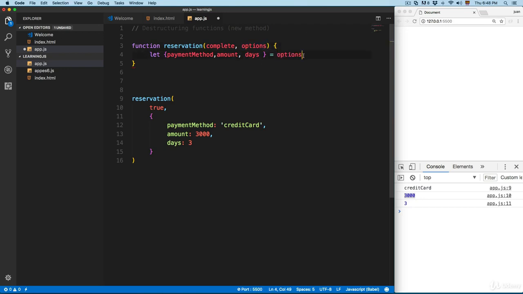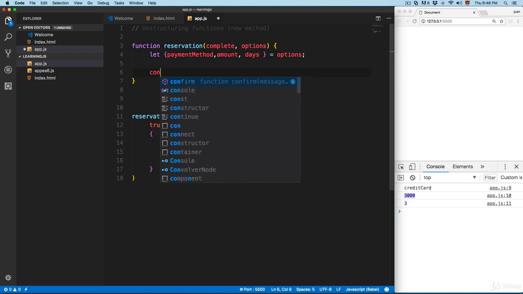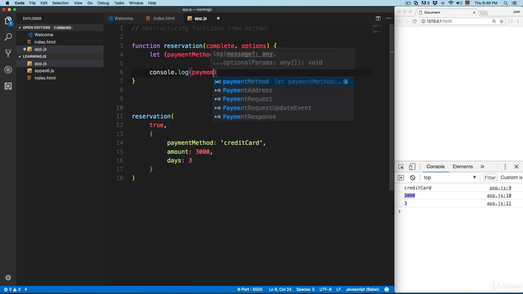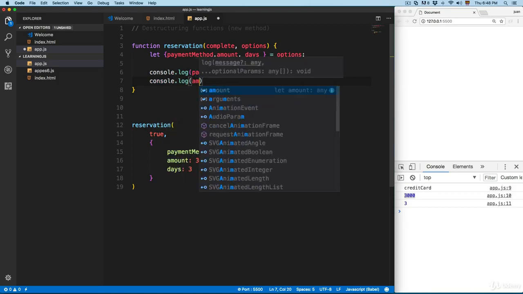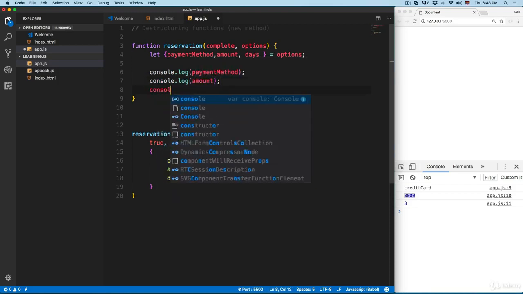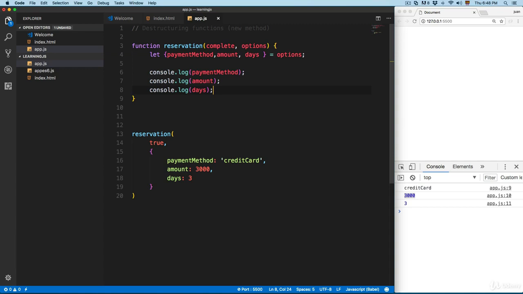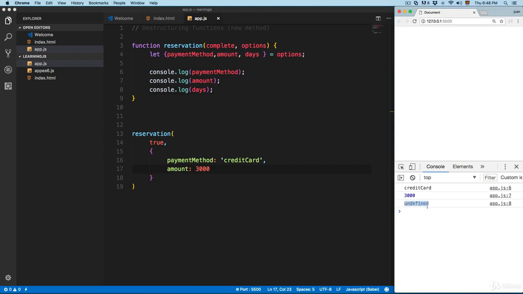So copy this and paste right here, and from here you can console log each of these. Payment method, you can console log the amount, and you can console log the days, and this is going to give the same result. But you can see that this code looks cleaner than the other one. The other one was a little messy. So for example, let's say that I remove these days, save this, you can see we have undefined.